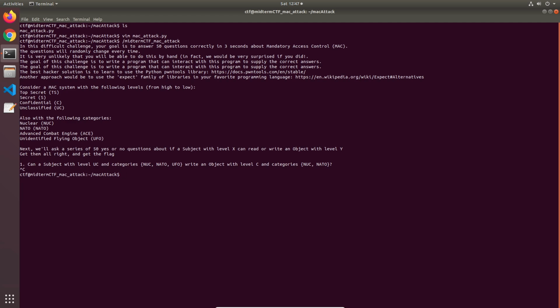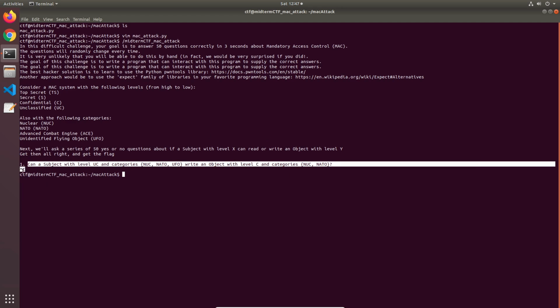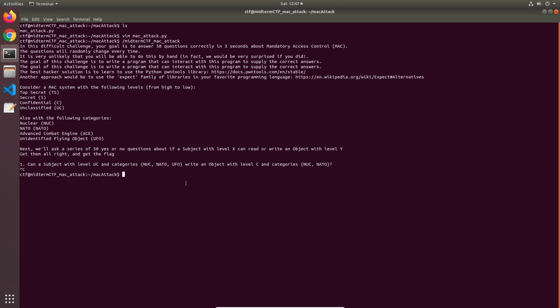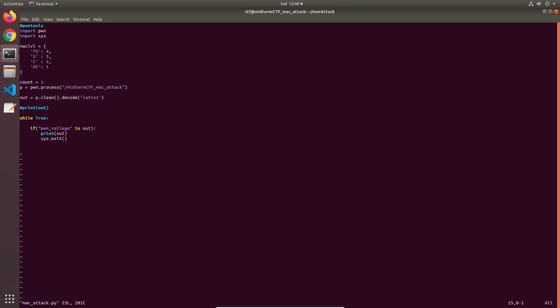One of the things I'm seeing right away is this statement: can a subject with level blank and categories blank write? So we can probably assume, based on the other Mac challenges, that the challenges always start with "can a subject with level blank," which is in each challenge. So what I'm going to do is make that our subject line so that we can base everything off that.